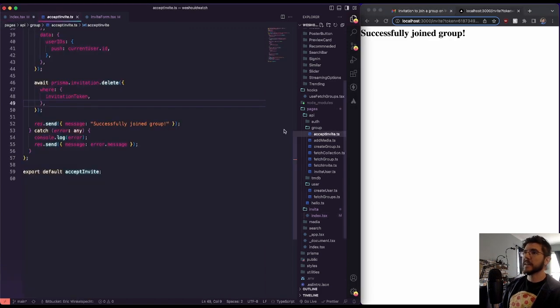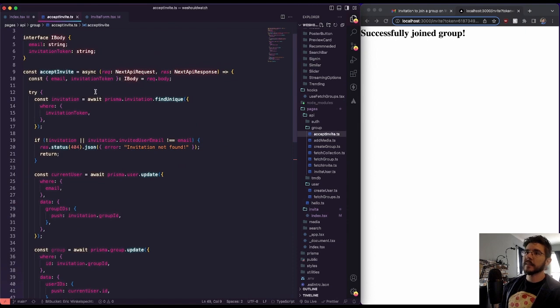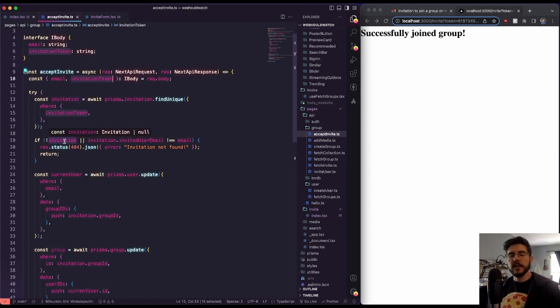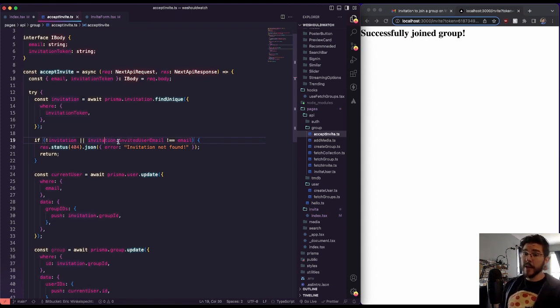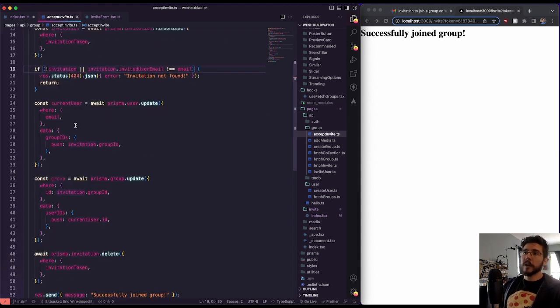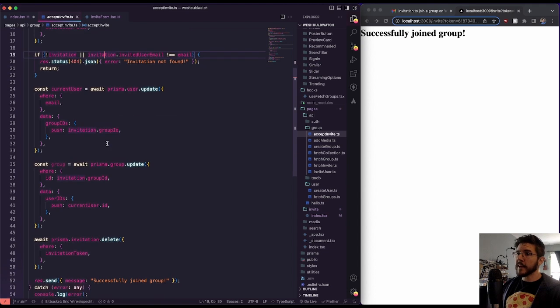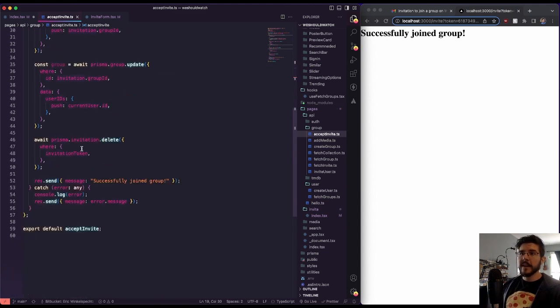Accept invite here. All this is doing is we take that email and invite token that we just received from clicking that button. We find the invitation. If the invitation is not found, or if the email that we have received doesn't match what's on the invitation, then we're going to send back an error message. Otherwise, we're going to update the current user that we have and push on the group information from that invite, and we're also going to update the group on the other side. And then we're going to go back and delete that invitation so it no longer exists in our database. And then we'll send that successfully joined group message, which we're seeing here.